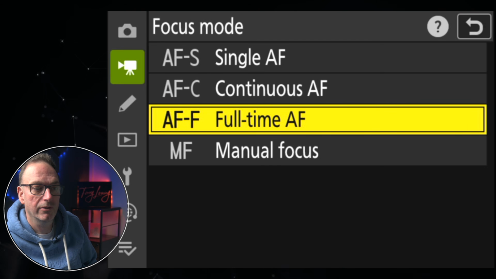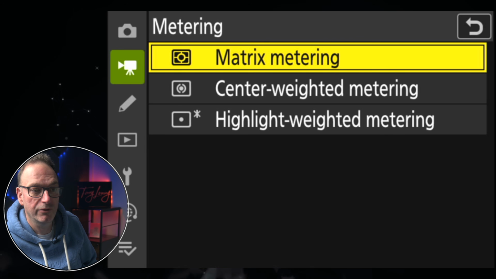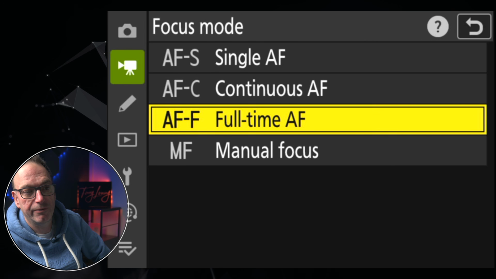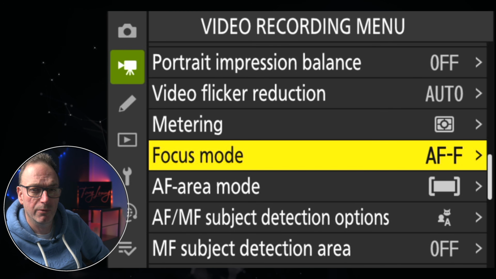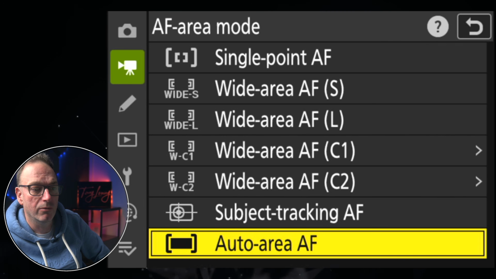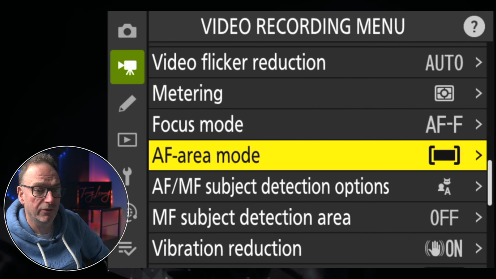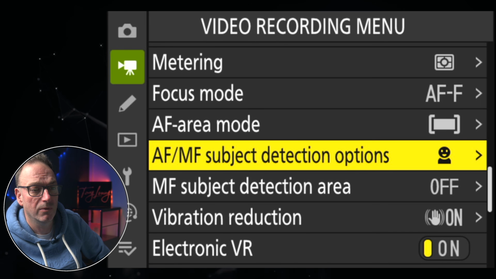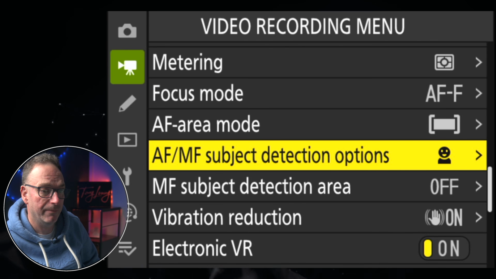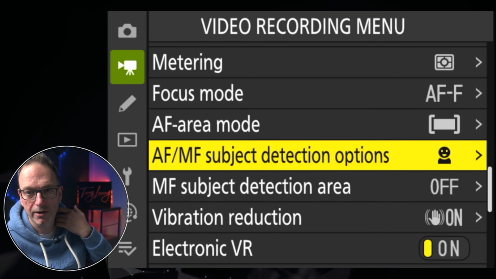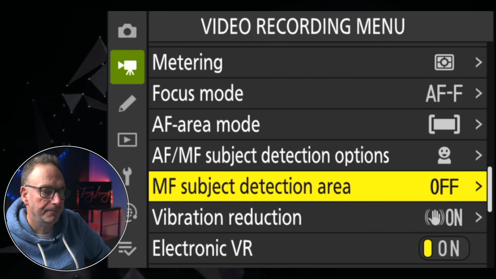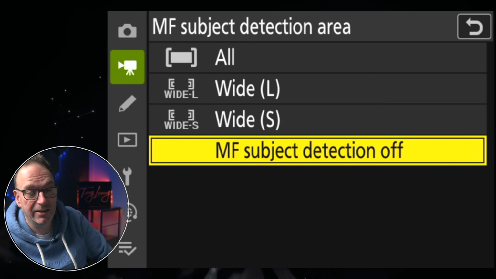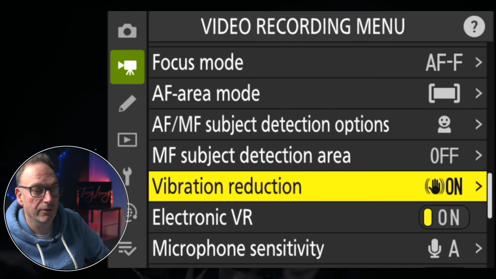Now, in focus, metering, I do set it to matrix because I want the whole frame. Focus mode, I want it full-time autofocus, simple as that really. I want the camera looking and it's going to go auto area so it sorts out what it wants to do. And detection of subjects, really, I only want people. I'm not interested in anything else. Obviously if I'm going to go and film at a car day or something, then I'm going to change that. Yeah, manual focus subject area detection, again same as photography. I'm going to keep it off if I'm doing manual.